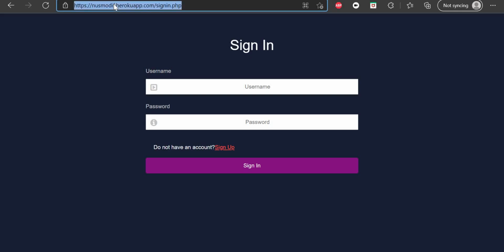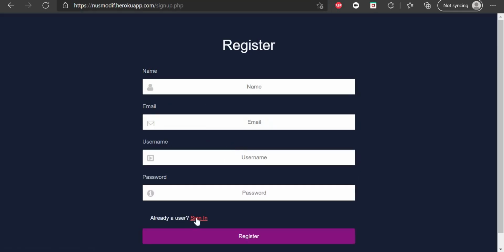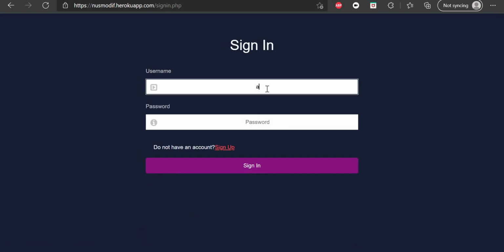You can access the website through the link given over here. You can also find this link on the README. If you do not have an account yet, do sign up with your name, email, username, and password. For now, I'll sign in with a test ID that I've created for the purpose of this demonstration.